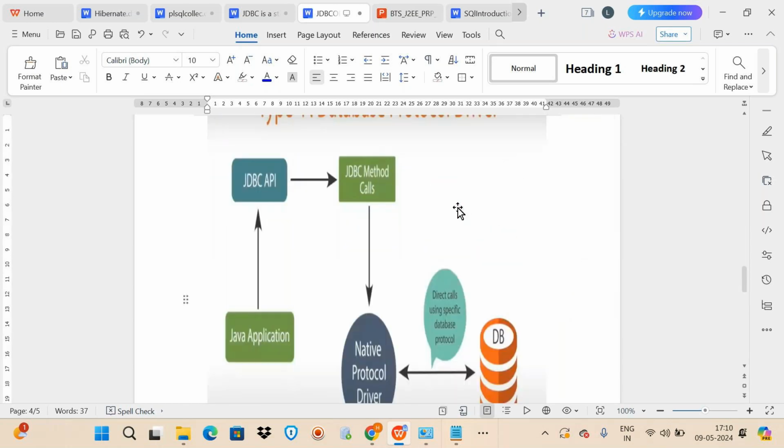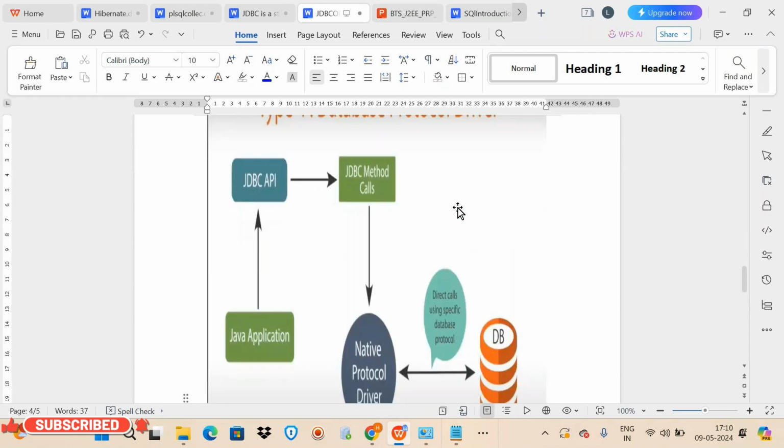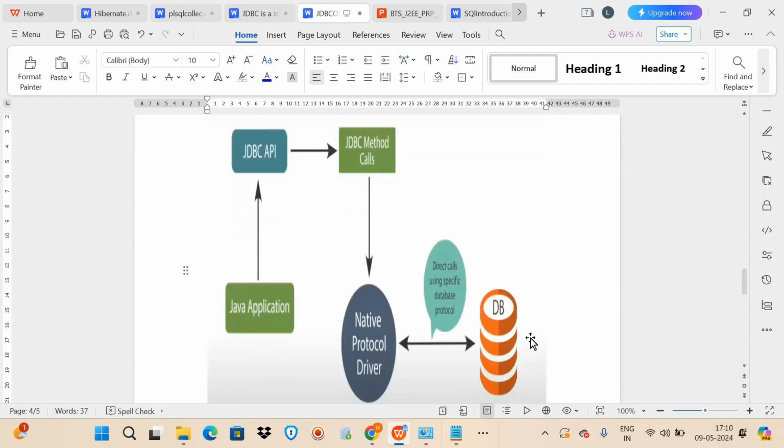And the final one, type 4 driver. This is the database protocol driver, or we can say pure Java driver. Mostly we will use the type 4 driver only. It will have a direct call to the database. We take the JDBC API, which provides all the classes and interfaces for our database, and with those JDBC method calls, it will take the help of the native protocol driver and then connect to the database.